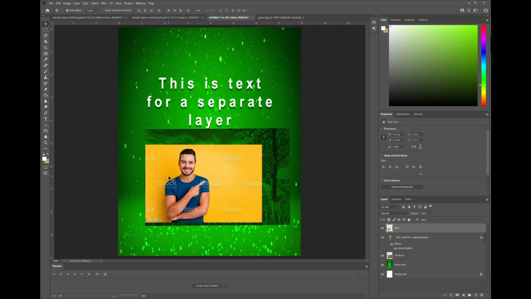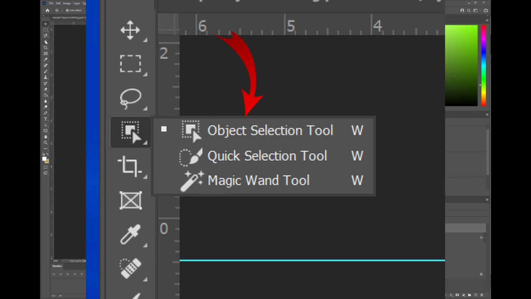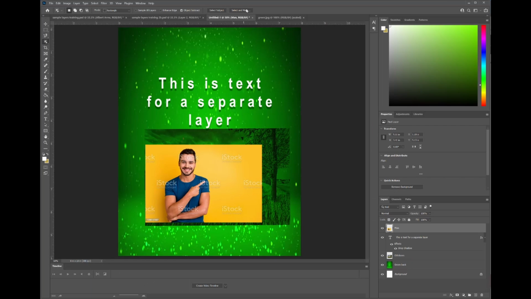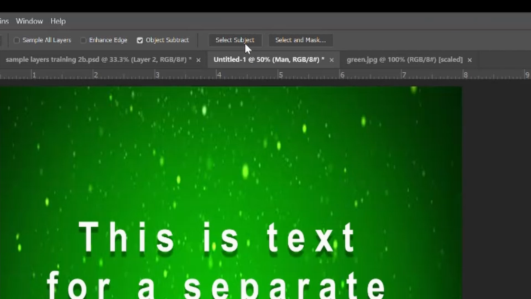So I've got a couple of ways of doing that. I can either go up and select the man and pull the man out and put that man into the picture, or I can select the gold and then erase it. So there are a couple of ways we could do that. Here's the first way I'm going to do it. I'm going to go up, and the fourth tool down, I'm going to do Object Selection Tool. And then at the top, I'm going to say Select Subject.